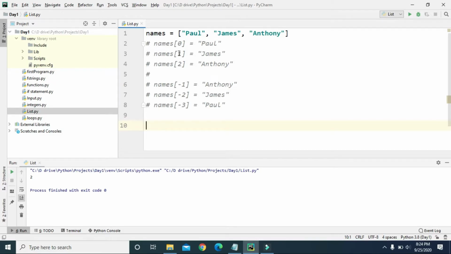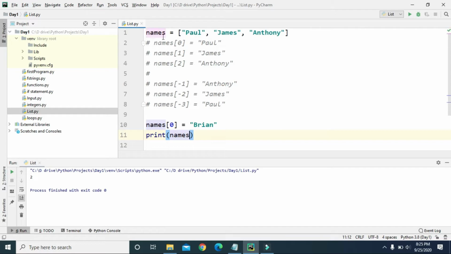So the first item of this names list is Paul. So this names 0 has the value Paul, but we can change this value. So we can just write names and then 0 because that's the first item that we want to change. And let's give the new values. So let's give Brian, and now if we try to print the names, now it's printing Brian as the first list item because here we just modified the first item of the names list. We can do this for all the values.